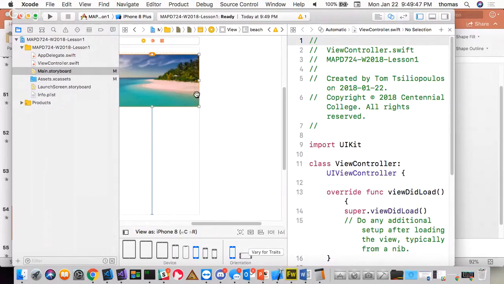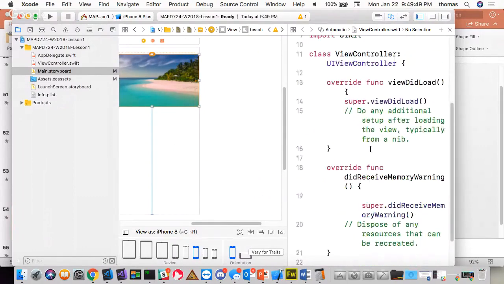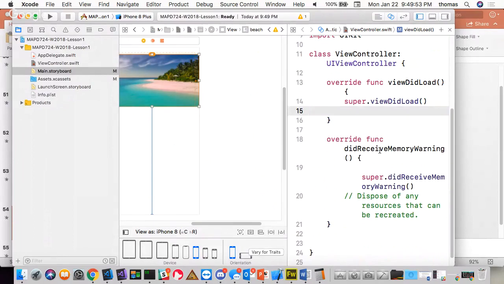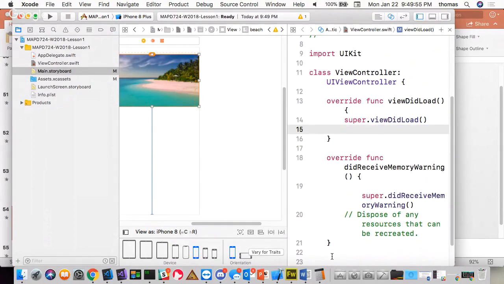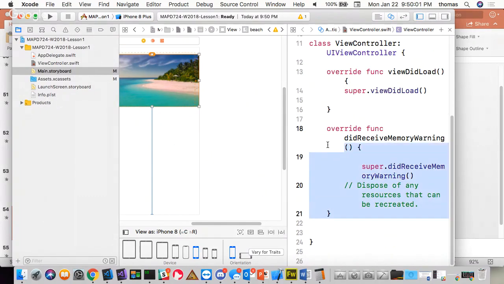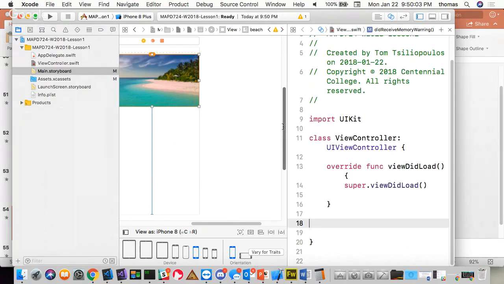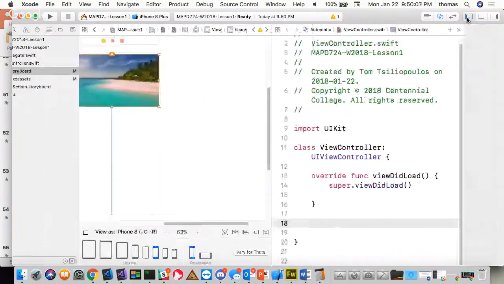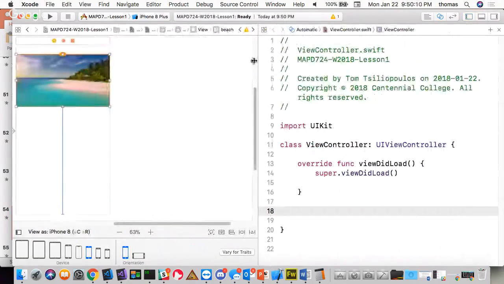All right, so I got this, and I've got some ugly stuff in here I'm going to get rid of. I don't care about this stuff, right? Did I kill something? I think I killed something. No, I'm good. And I don't care about receiving memory warnings for now, so let's get rid of this. We don't care about this right now, so let's get rid of this. Give me some more room.